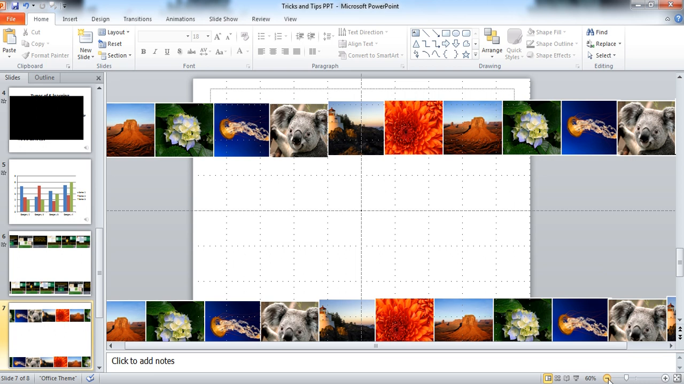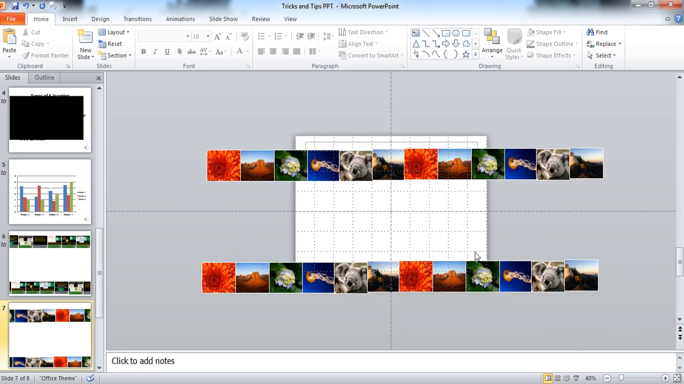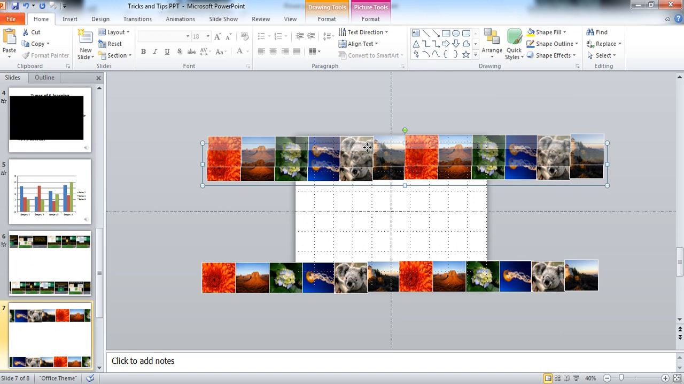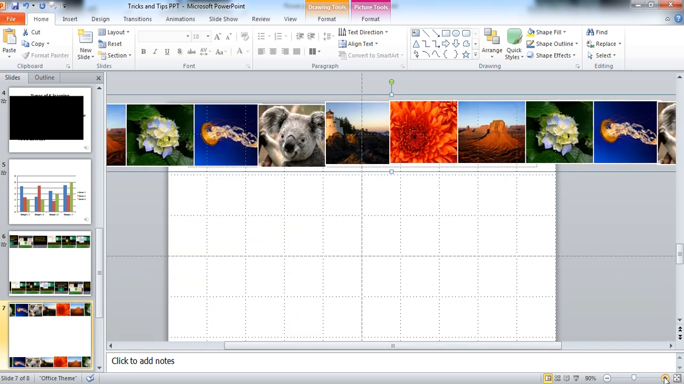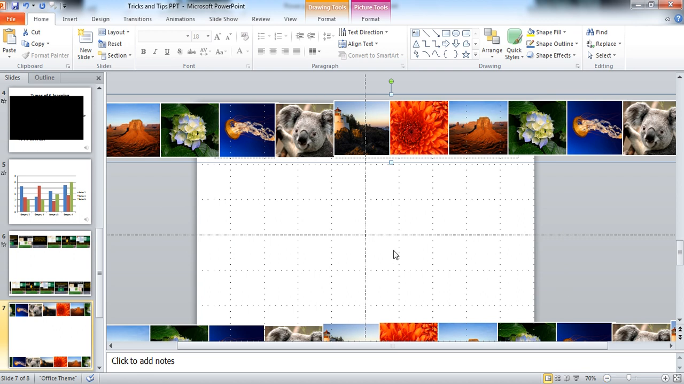You can minimize the view and check how it looks, how you want. I want it like this. Again increase the view. Normally it is 65 to 75 view. So click on this. I'm using this.